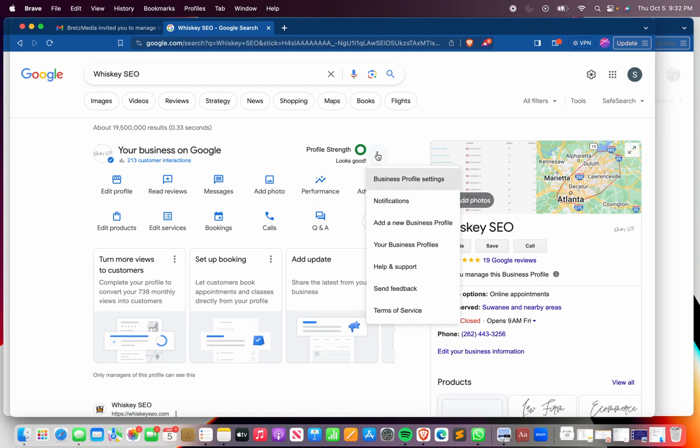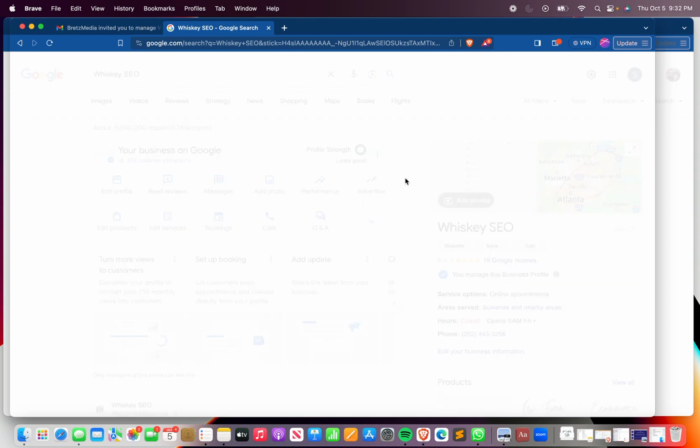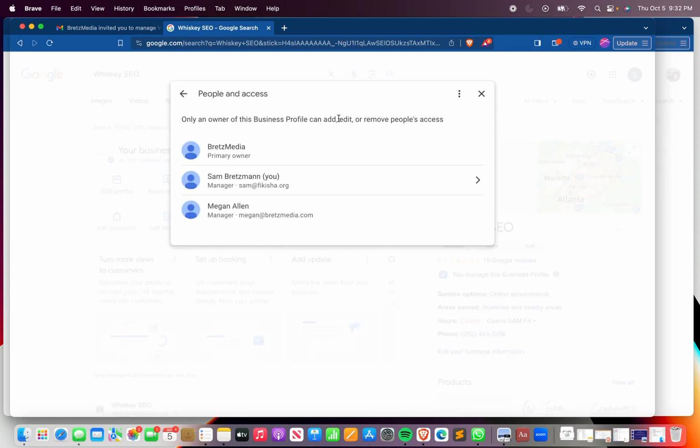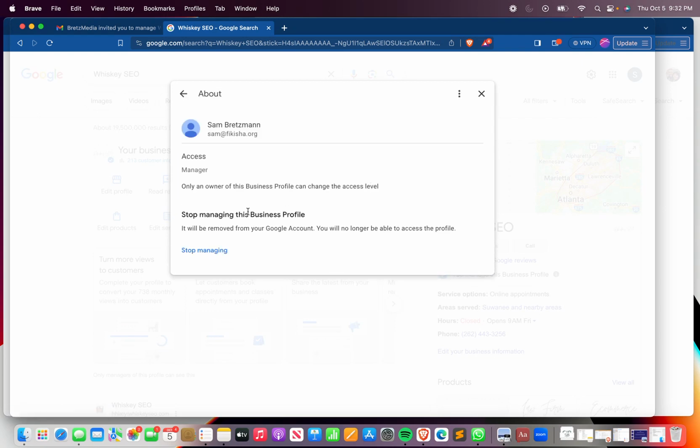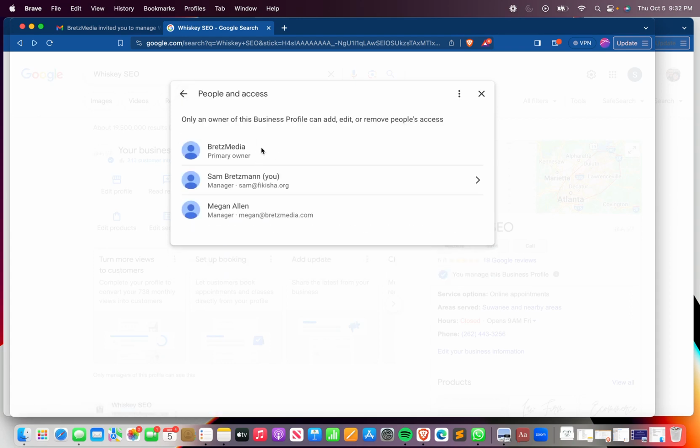Now this is only a manager, so again, if we were to come here under a manager account, you can see the different people that are here. You can see my profile. I can remove myself. I can stop managing, but I cannot add myself at all. So that is how you add a user to your Google Business profile.